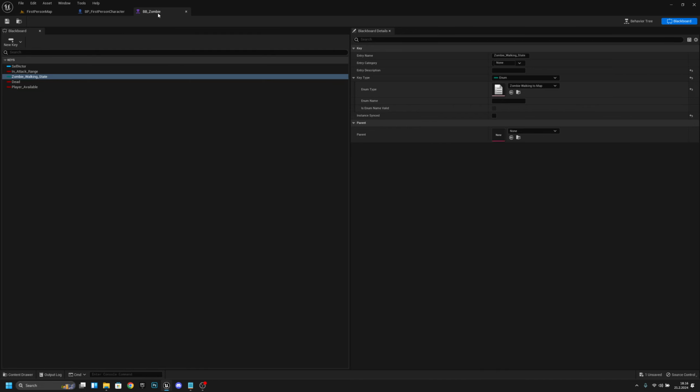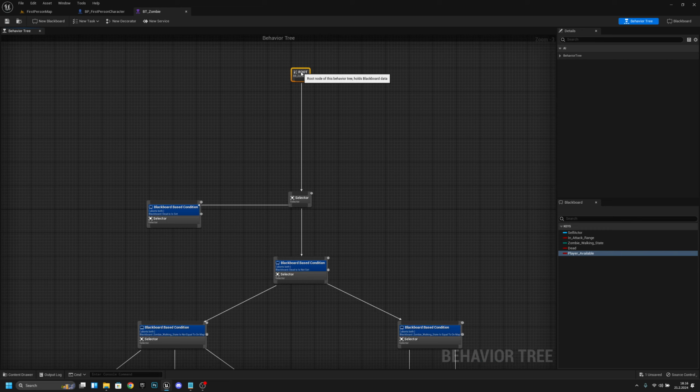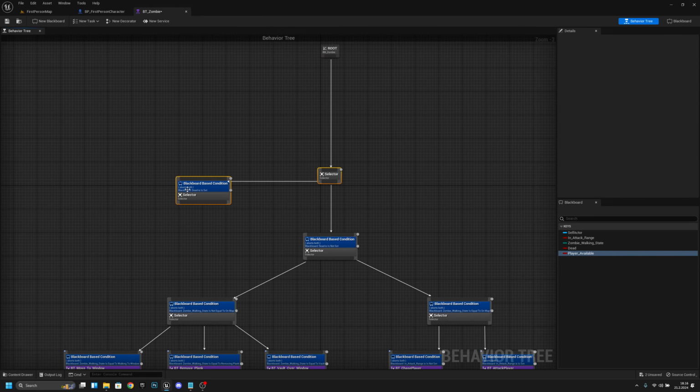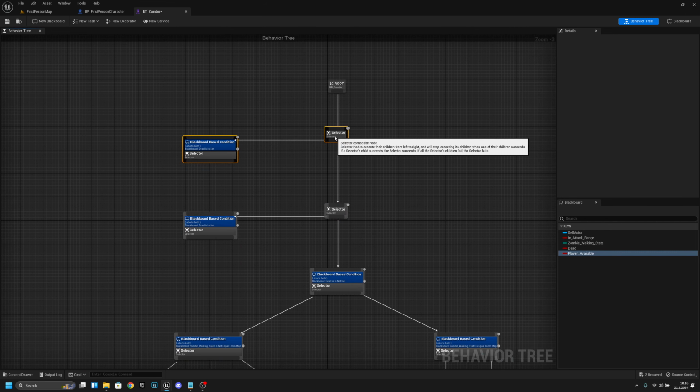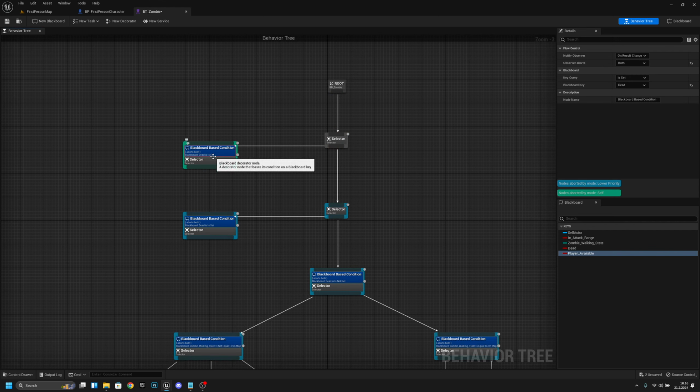Now let's go to the PP zombie and to the behavior tree. Let's move this root further up, and let's actually duplicate, copy this selector and this blackboard based condition. Paste it here, and connect to here. Now here we want to click this.